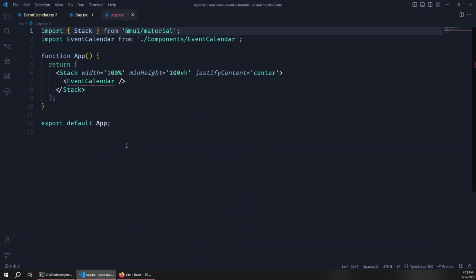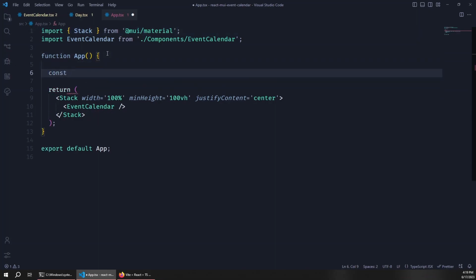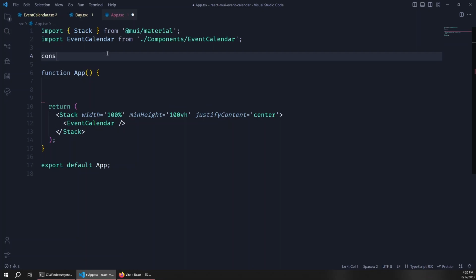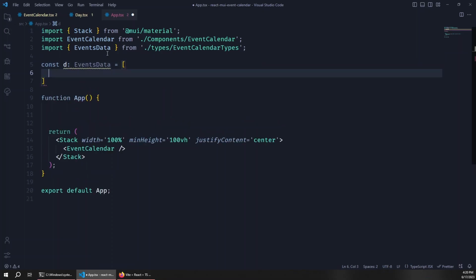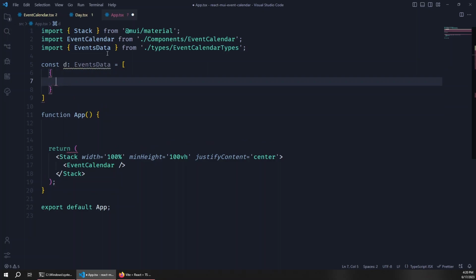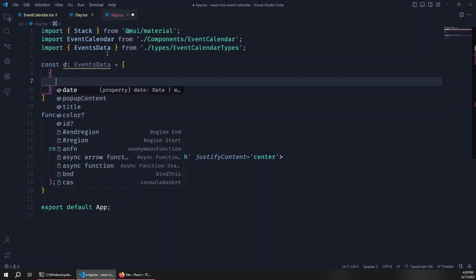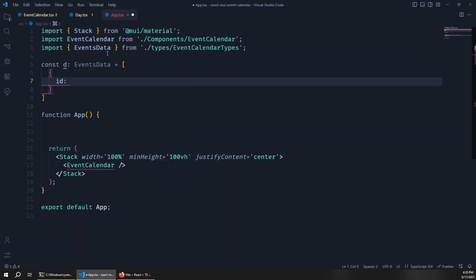okay, first of all I'm gonna go into the app component, and I'm gonna define some events that will be displayed by default. So I'm gonna define it outside the component. This data will be of type events data, and it will have an object, and as you can see, it will give us the intelligence for the types here.